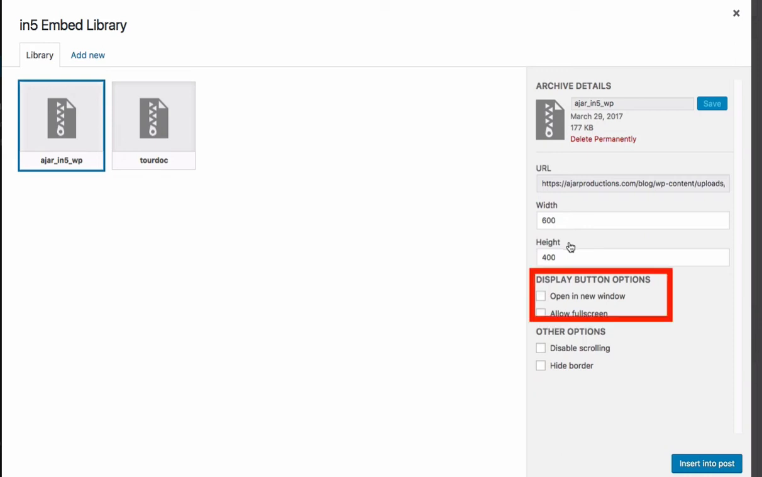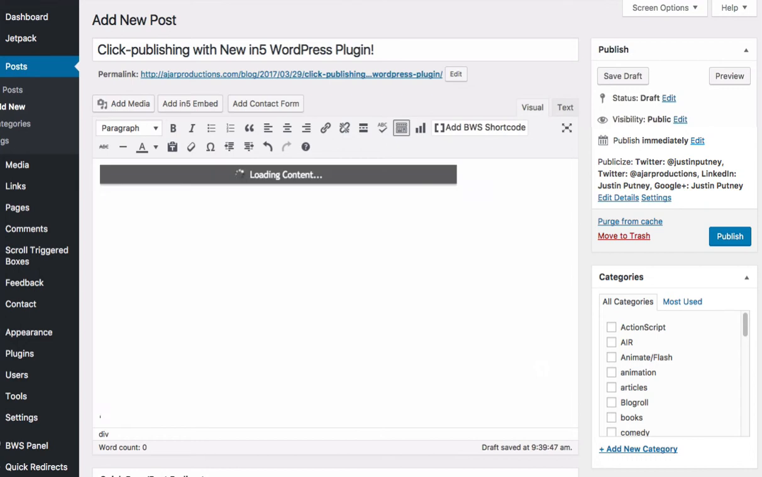Now, there are a few display options. I'm just going to check all these so you can see what they do. You can open in a new window. You can allow full screen. There's also the ability to disable scrolling and hide the border. So I'm going to go ahead and just click all those and say insert into post.